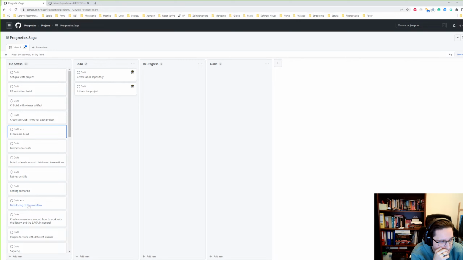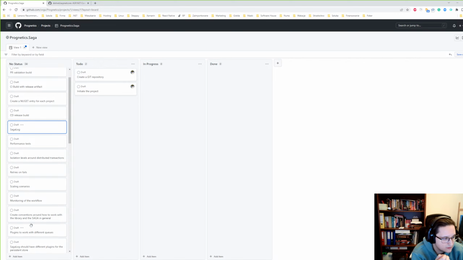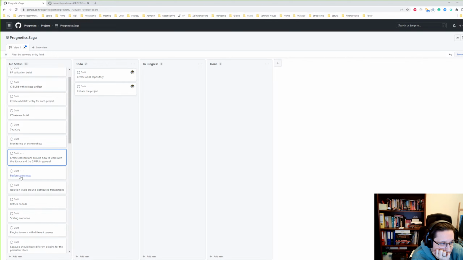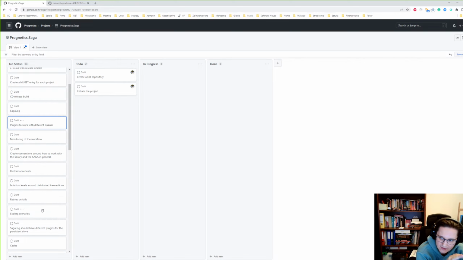Monitoring of the workflow. This is kind of connected with the SAGA log, but I will move SAGA log here, because we know that SAGA log is something to be definitely created before the performance tests. Monitoring of the workflow. Conventions are before performance test for sure. Plugins to work with different queues before the monitoring. I will just drag it to the top.